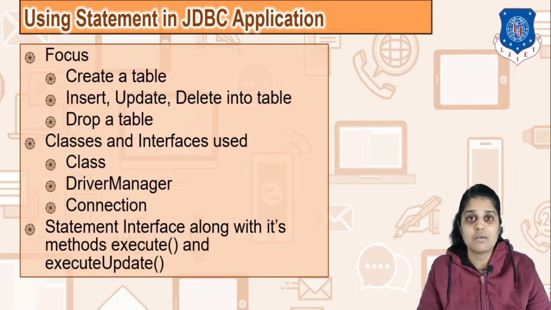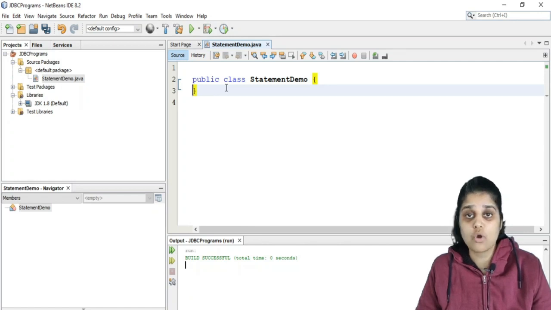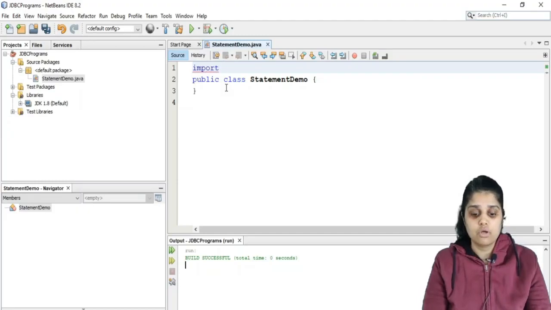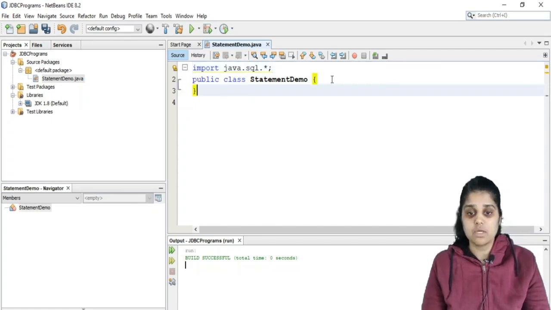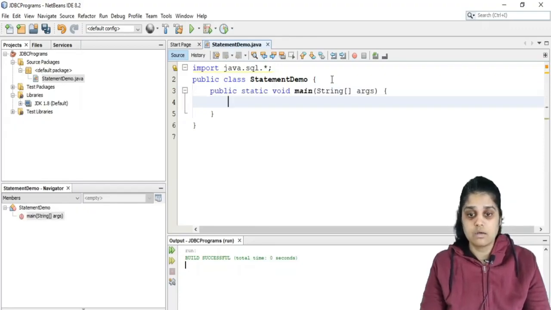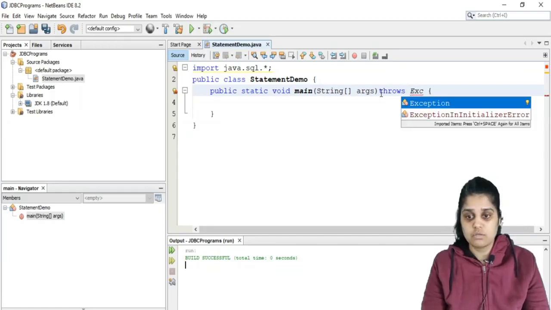Okay, so let's begin with the program. Hello students, welcome to Java programming. Today we are going to see what a statement interface is and how you can apply the statement interface in a program. Now let us start. Before we can use any interface here, we need to import the java.sql package, and let us create a main method which throws Exception.